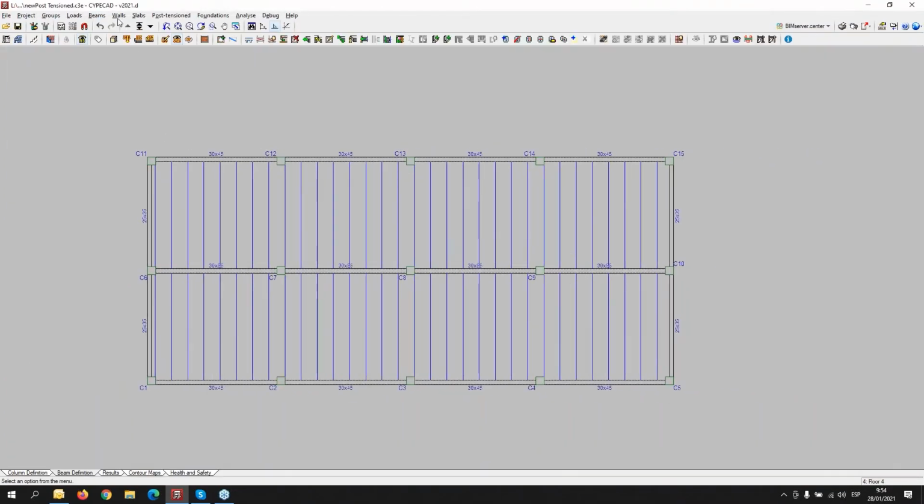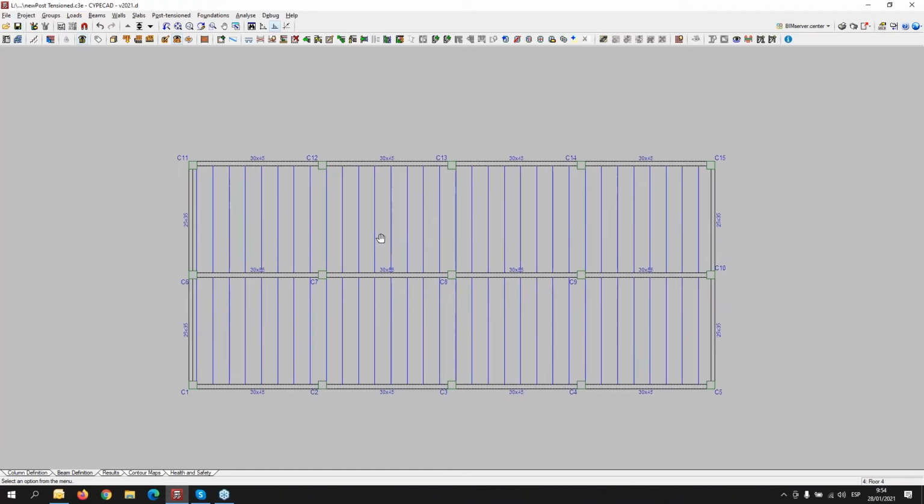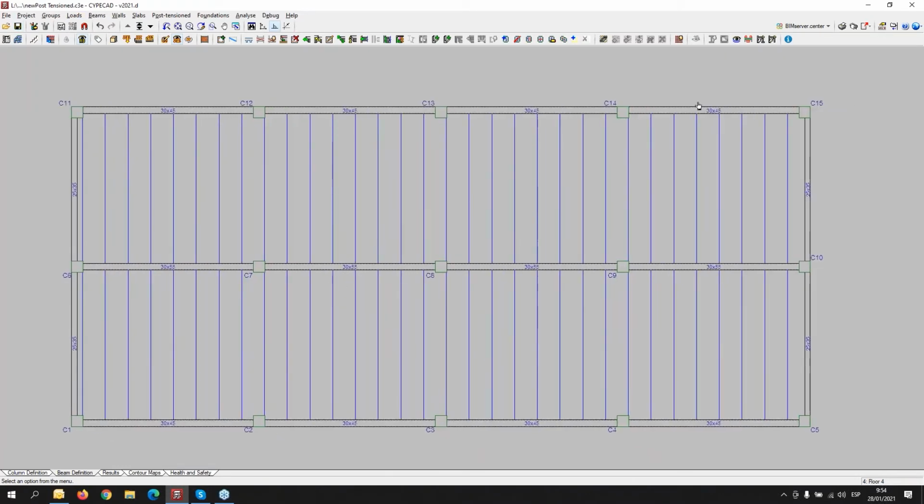Okay, so we have already defined the project. We need to save the project, and we can launch the analysis and design of the project.